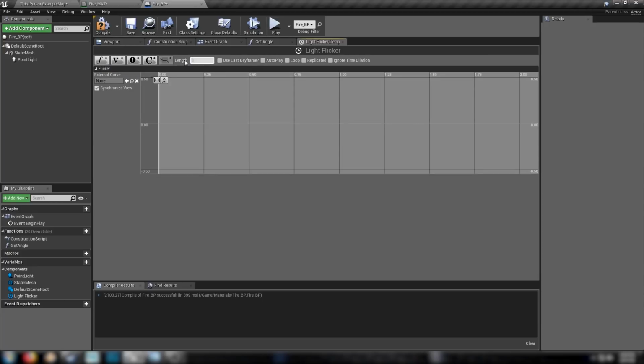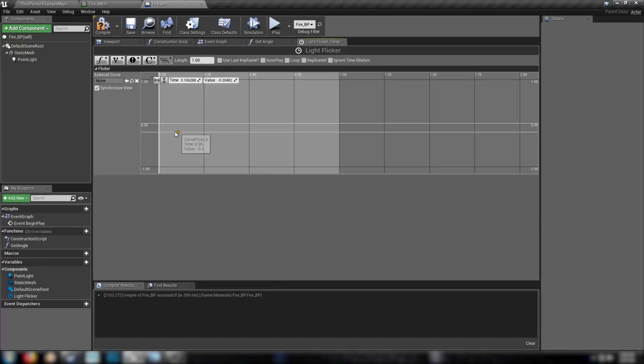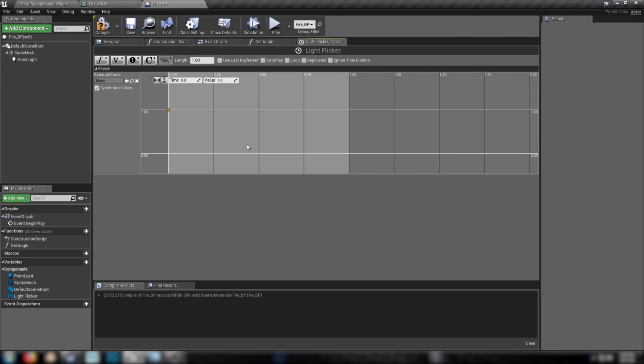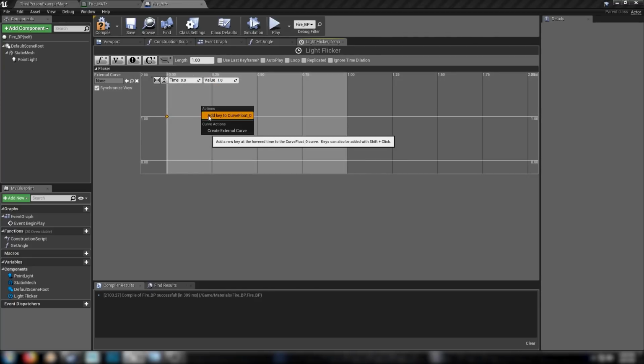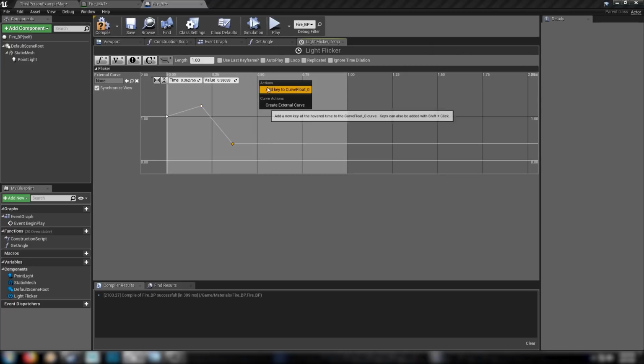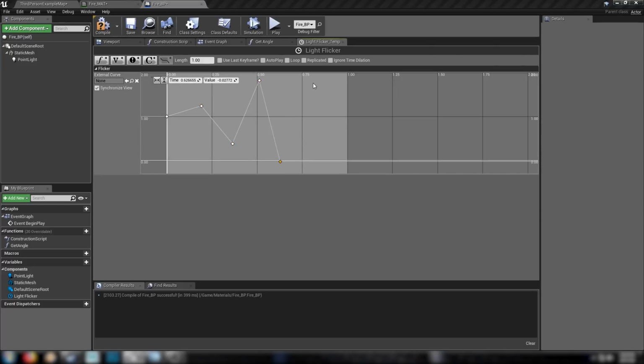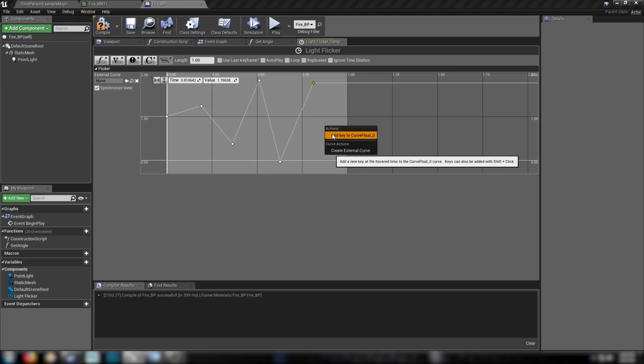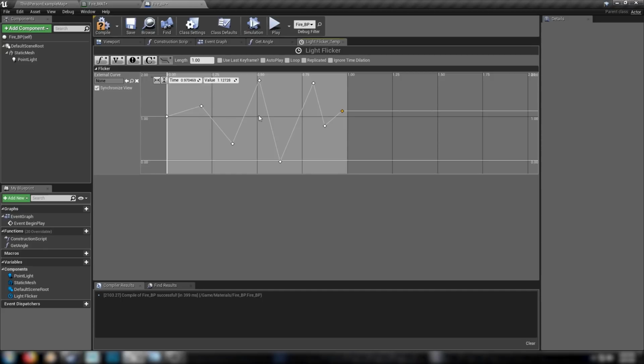Length will be 1 second long. And we'll see if we can size that up just so that we can see everything quite nice. And then we have to add some keys. So to start, we'll just add one at 0 with a value of, say, 1. And we'll make another one there, another one there, another one there, there. Another one there, and another one there.